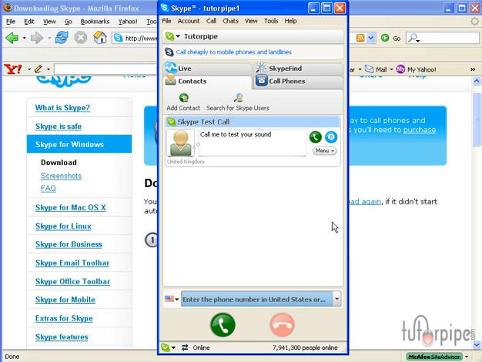Congratulations, you have successfully downloaded, installed, and created an account with Skype, and right now you are all set to go. By now you should have intermediate knowledge on what Skype is and what it's all about, and you should be able to download and install Skype as well as create an account.